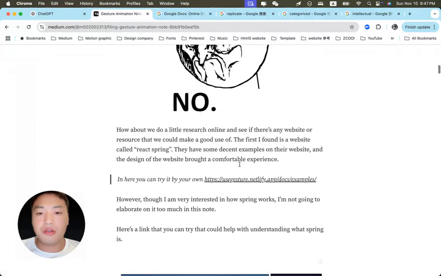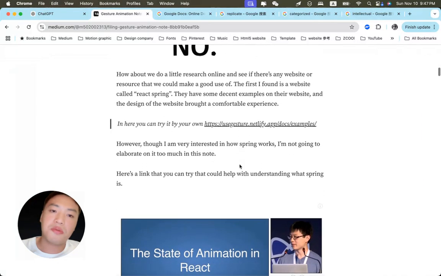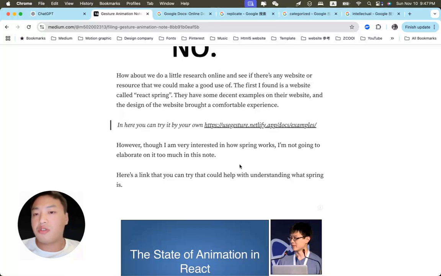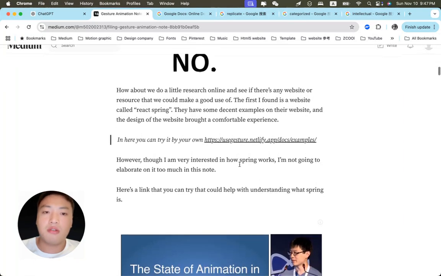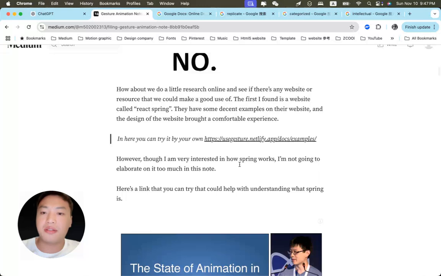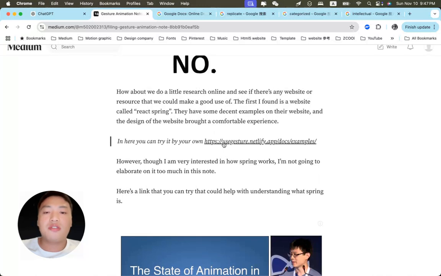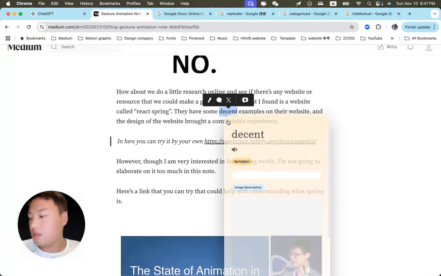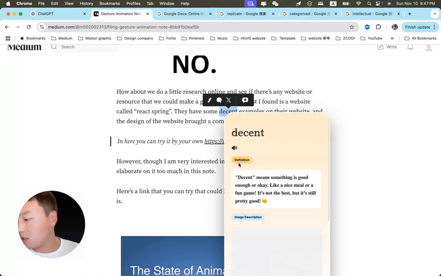How about we do a little research online and see if there are any websites or resources that we could make good use of. The first I found is a website called React Spring. Yes, I found Decent. I think it's called Decent, probably.